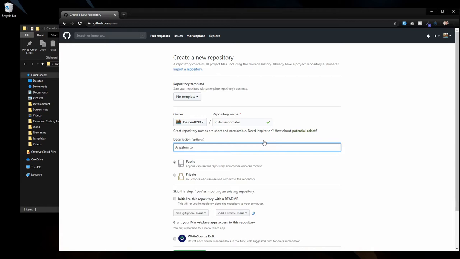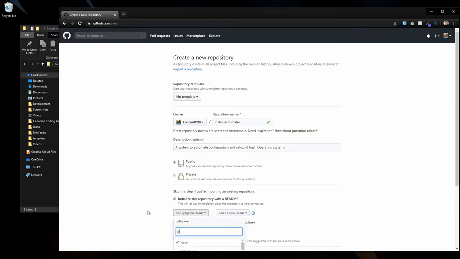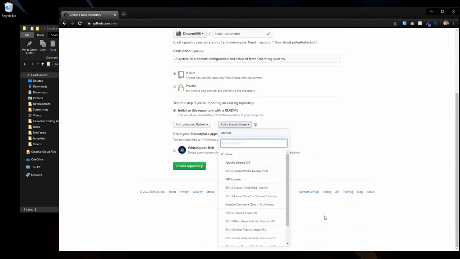System to automate configuration and setup of fresh operating systems. Okay, cool. We'll keep it public, we'll give it a readme, we'll chuck in a Python gitignore, and a license.